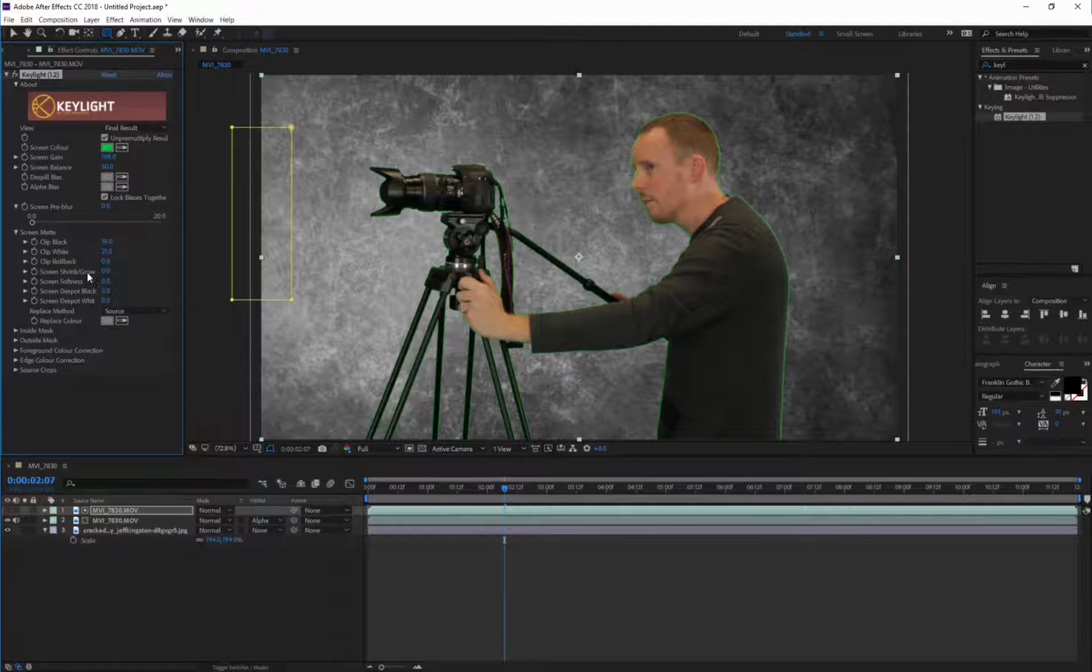strap. Now another thing I can do is I can shrink or grow my mask. I'm going to shrink it a little bit and I'll soften up the edges a little as well. Now I'll increase the screen gain a little bit. Okay, that's a little bit better. Now I've got a much better looking screen.